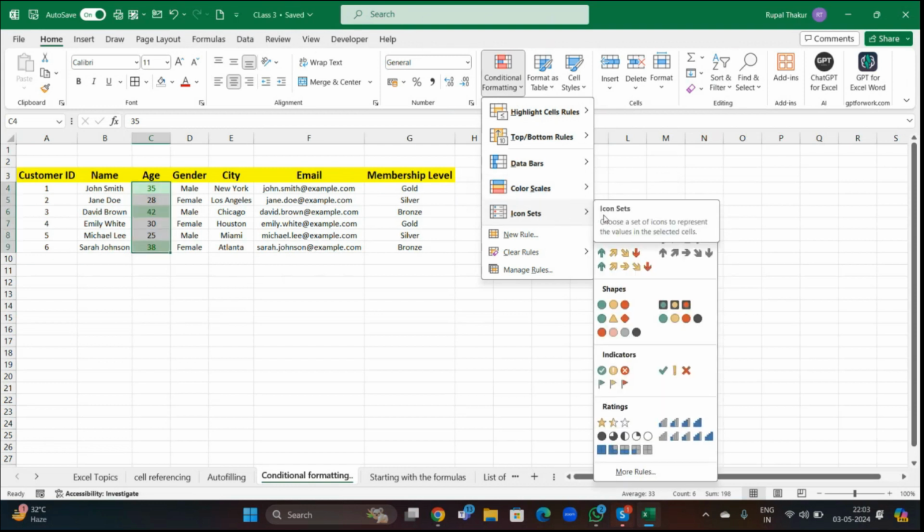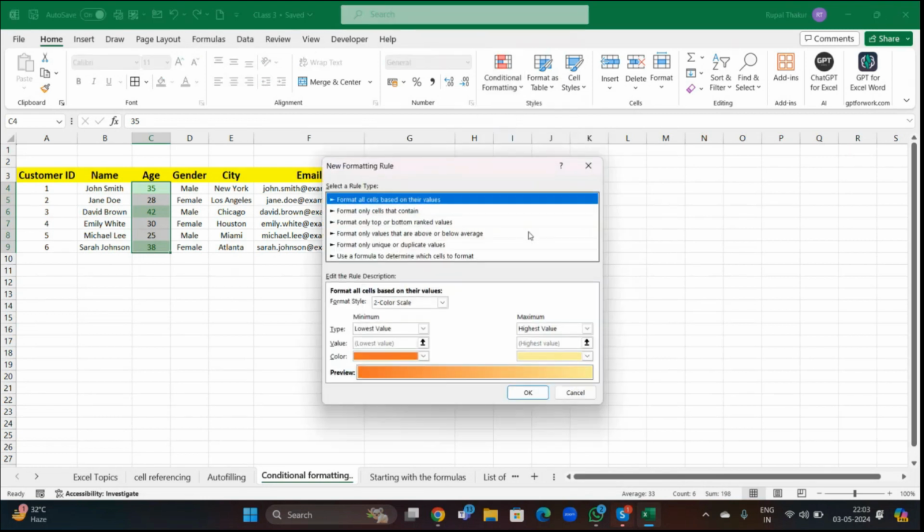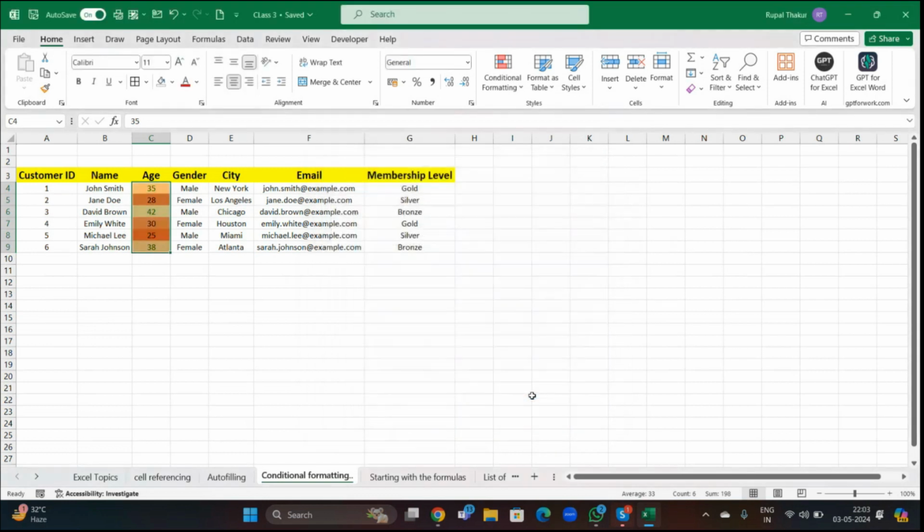Third thing, you have this icon sets. You can map it with the traffic light. Red is showing the alert kind of thing. Green is showing you the good value or rising value. Yellow is kind of moderate. Now, if you want to implement a new rule, you can do that also by clicking on this new rule, and it will show you how you want to format a new rule. So just check this out and you can create your own rules also.